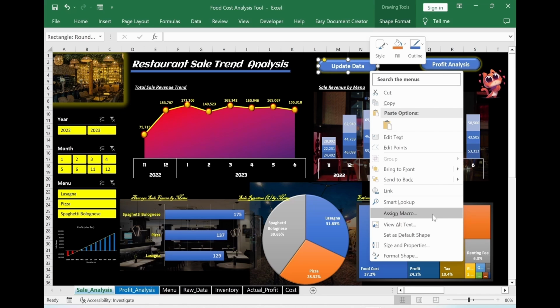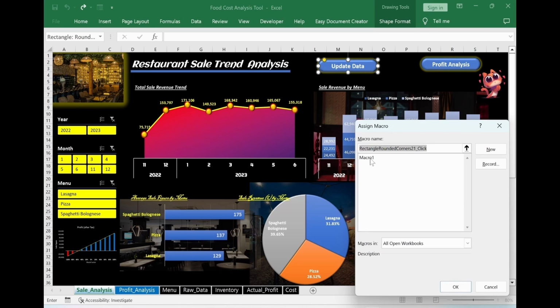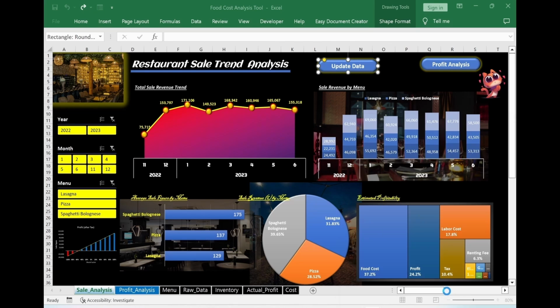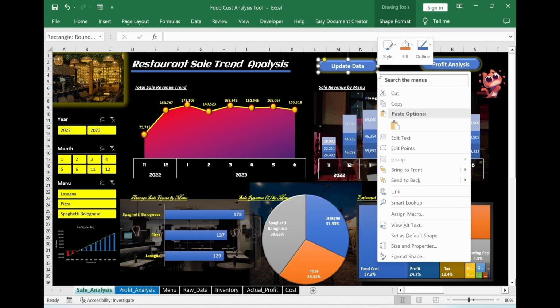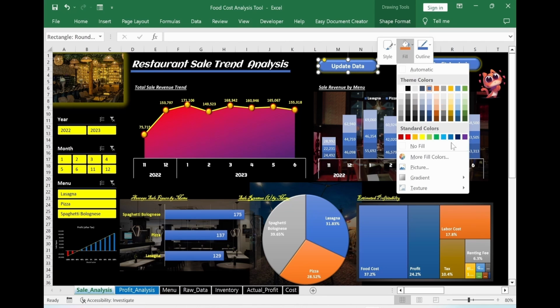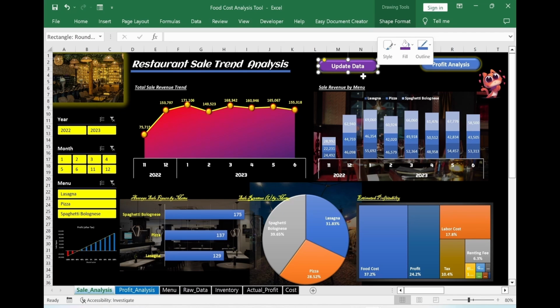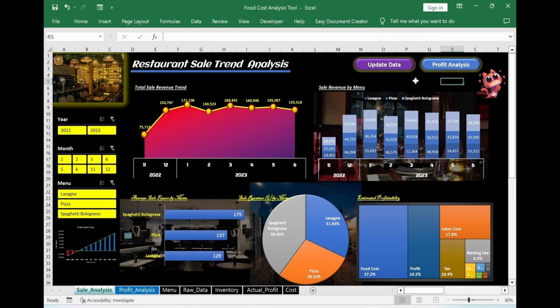After that, click the right mouse button again. Go to Assign Macro, select this one, click OK button, which means that the macro which we made and these buttons are linked now. You can also change the color as well. Right mouse button, go to Fill, change the color which you like. I will go with purple this time. I will put it next to this button. So we complete that part as well.